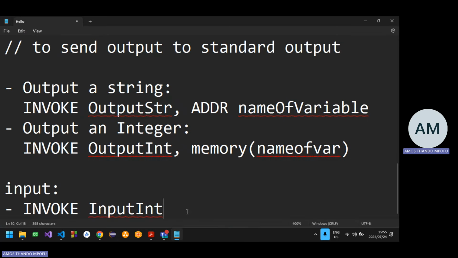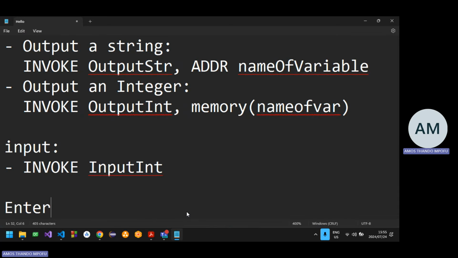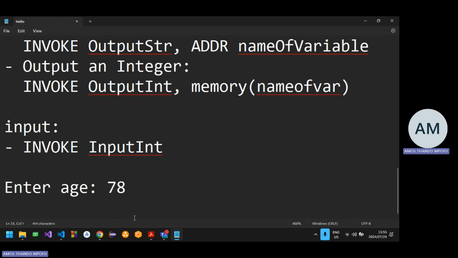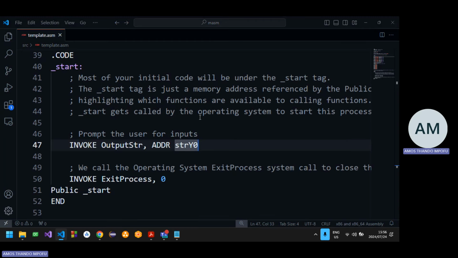Usually when you get input, you say enter, let's say age, and then the cursor waits there. Then you type, let's say 78, and then you press enter, and then you get the next input. So that's why I'm saying you need to do it in the correct order. The first thing is the output of this. After outputting the string, we get the value. So I need to invoke the function for getting the value.